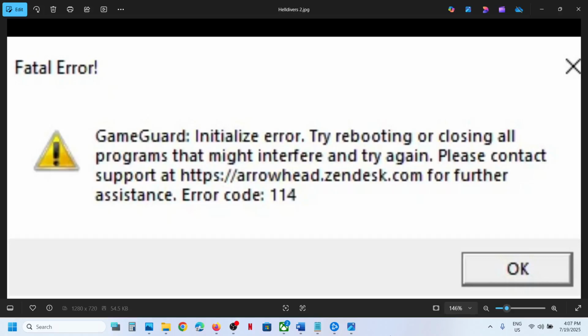Today in this video I'm going to show you how to fix fatal error GameGuard Initialize error. Error code is 114. So if you're receiving this error with HELLDIVERS 2 game on a Windows computer, then please follow the steps shown in this video.